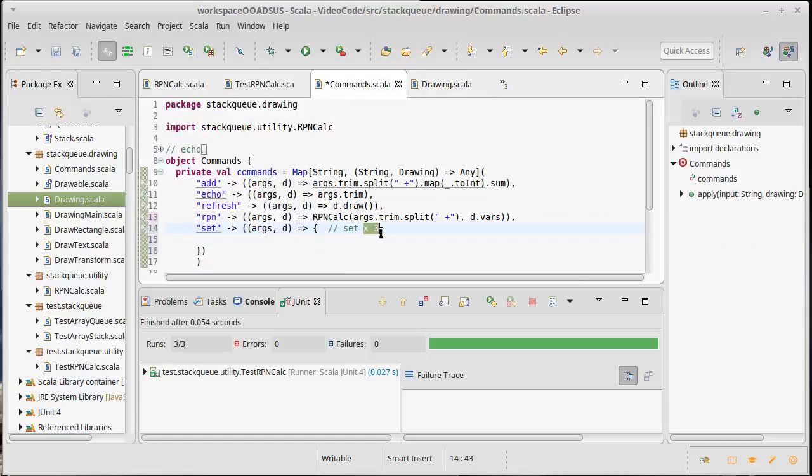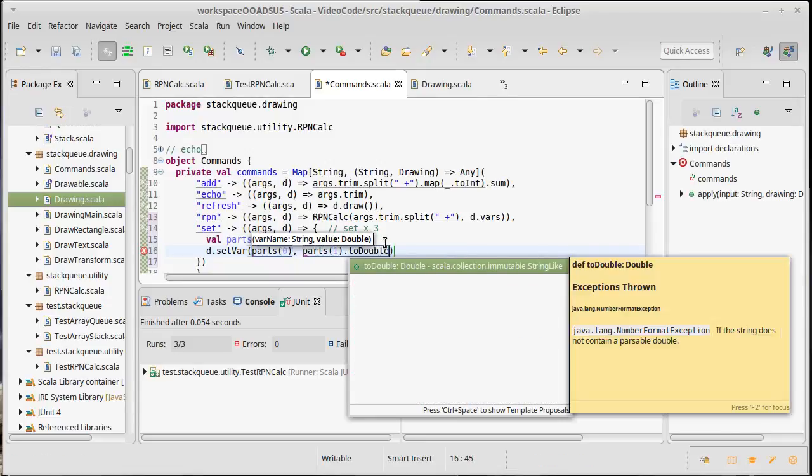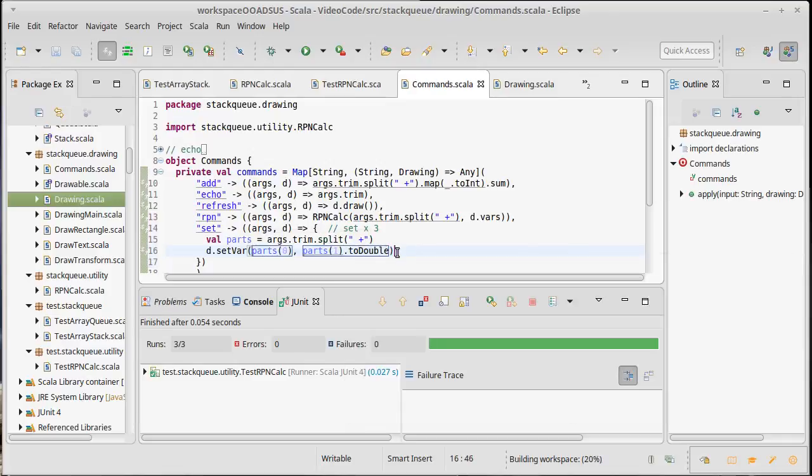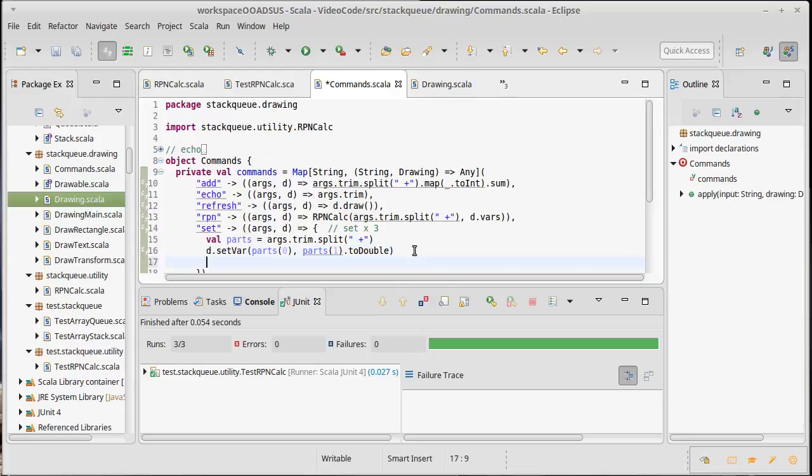All we have to do is break args up into those pieces and then pass those two arguments in. So we can say val parts equals args.trim.split on spaces, and then d.setVar of parts sub 0 and parts sub 1.toDouble. And it might be nice to give back something, because this is just going to return unit. So how about we say parts sub 0 plus an equal sign plus parts sub 1. So the user gets back that feedback.